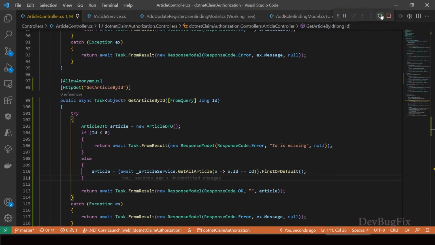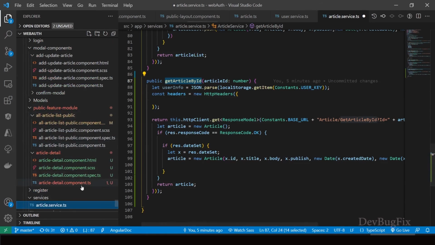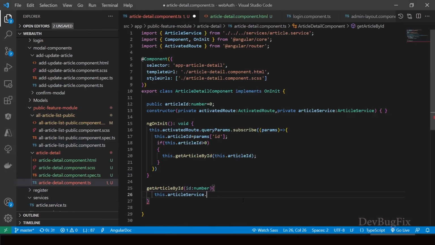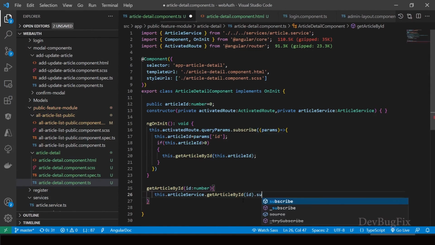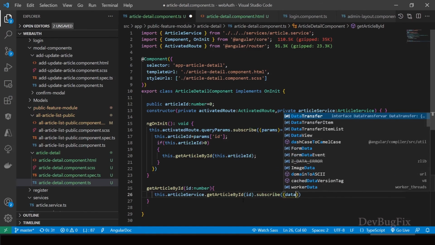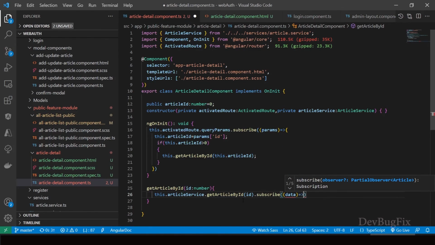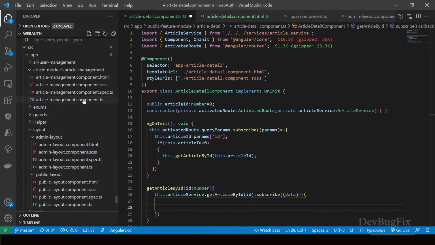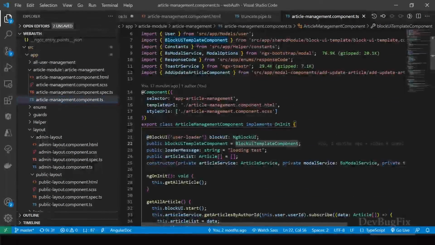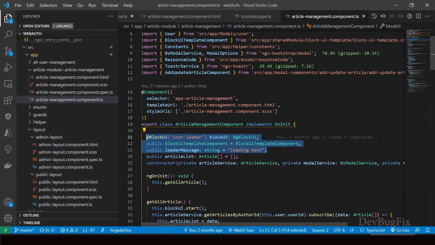Restart the application. Go to the article detail page. Call the service function .getArticleById. Pass the ID, .subscribe. In the subscribe, we will have an article object. We will call it data. We show the spinner and toaster. Go to the article management page. We will copy the block UI. Copy these lines.